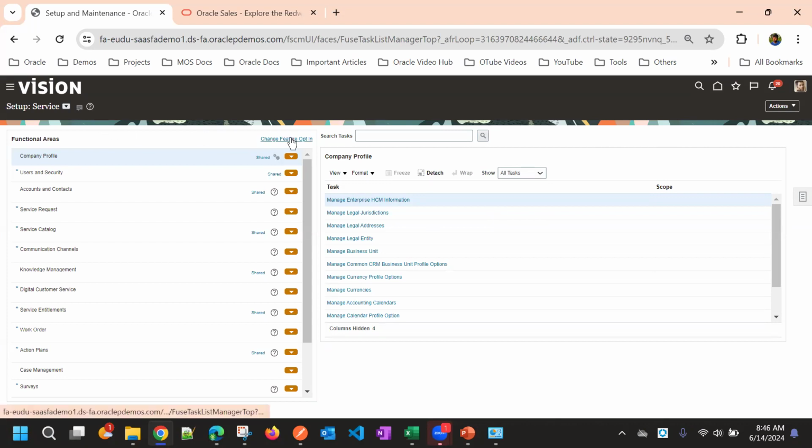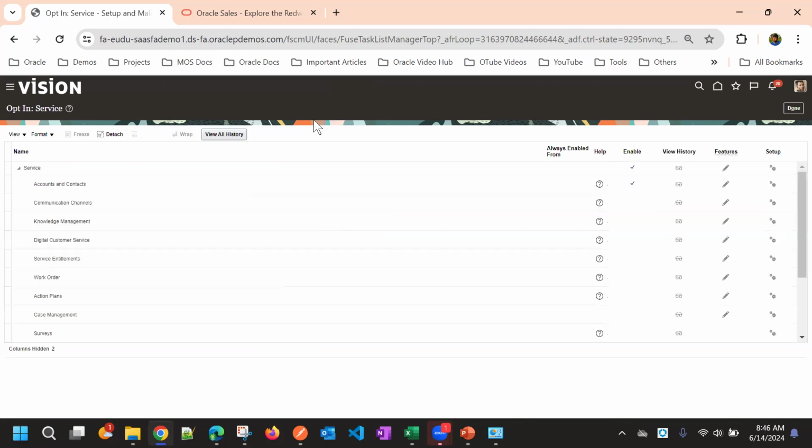So here, first we need to enable the modules which we want. Some customers only want service, or sales, or only ERP, right? So at a later point of time, if they opt for a different service, they can choose this.